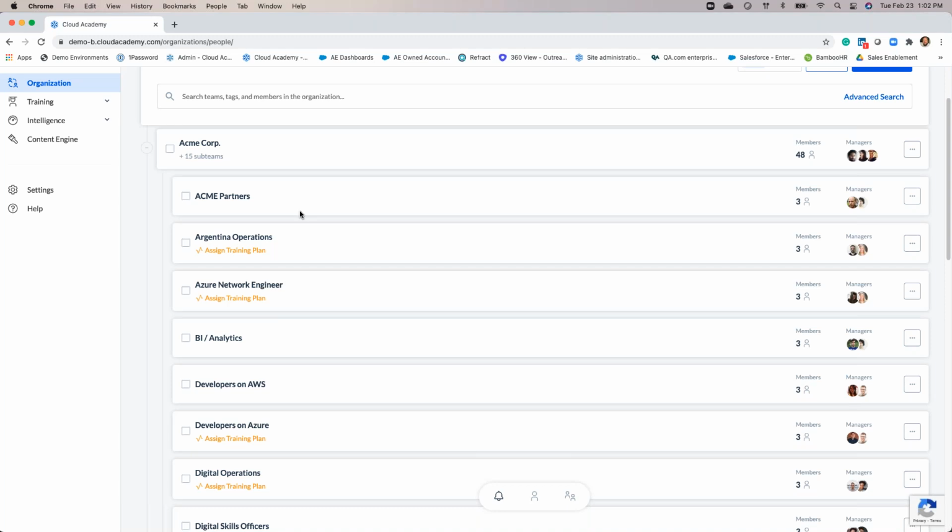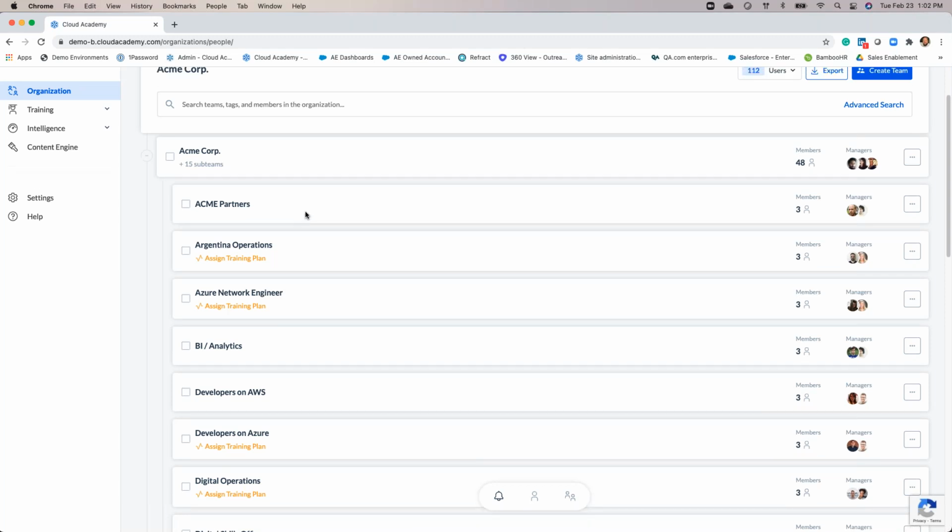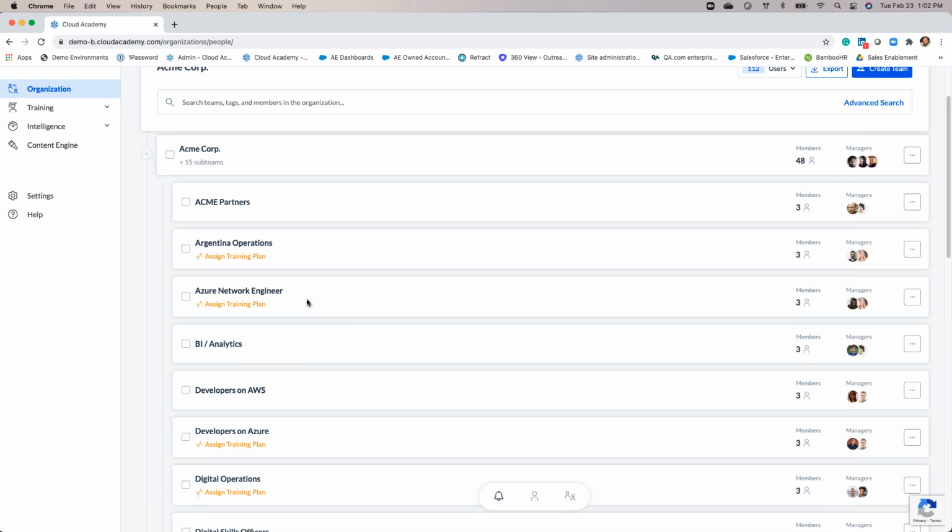And one great thing about this, by the way, is a lot of our clients need people that have access to just manage their teams, but they don't need content. We're going to give those licenses to you for free. You don't have to pay for those with Cloud Academy. So if you've got several of these team managers that just need to be able to manage and assign training and look at skills for their team, we'll give those licenses to you for free.